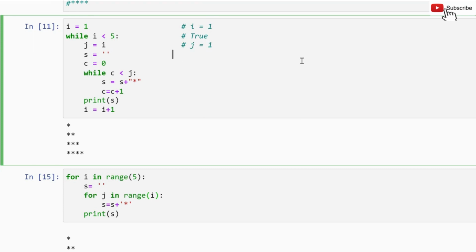s will remain blank. It's kind of a reset. Okay, and then see the counter is again 0. For the first time it is 0. Now we have another while loop which is nested inside the above while loop, which means this while loop will be completed before the above while loop.